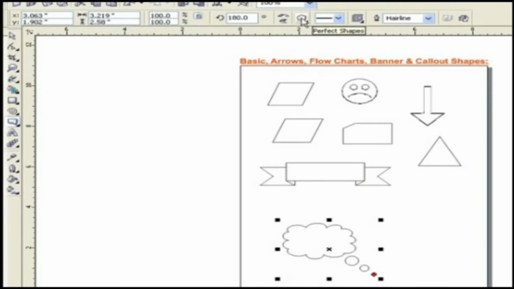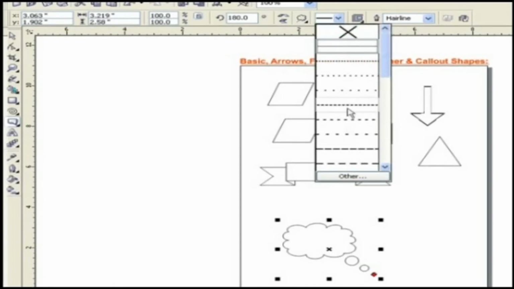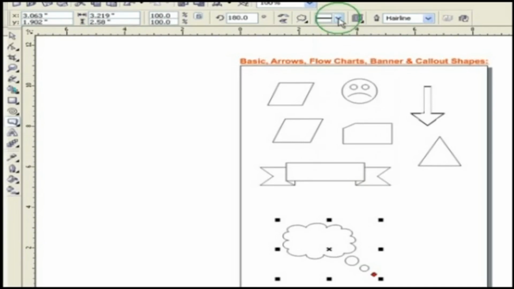Perfect shapes. This list helps to choose required shape for basic, arrows, flowchart, banner and callout shapes. Outline style selector. With this option, you can set the outline style. Now you can easily make your work more interesting, presentable, and interactive.